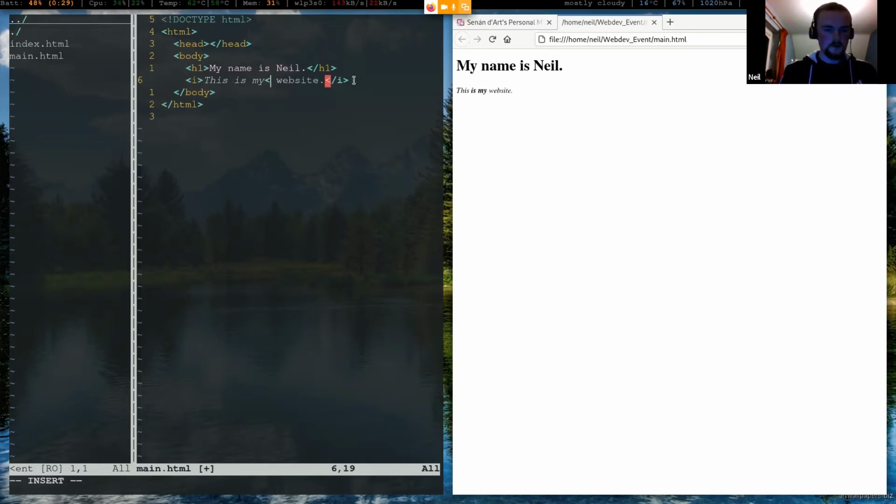So, what next? We can do links. To do a link, you can use this A tag. Stands for anchor, if I recall correctly. So let's say we want to link to netsoc.ie, and yeah.